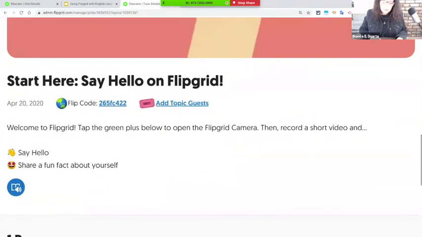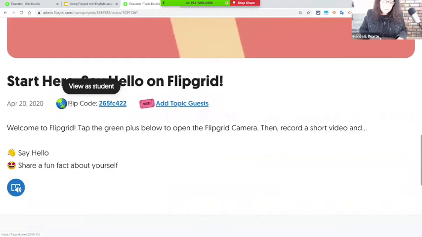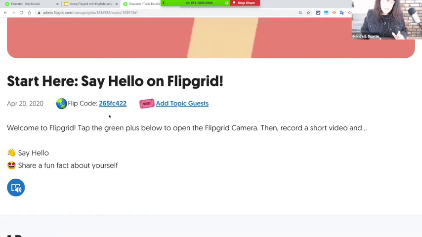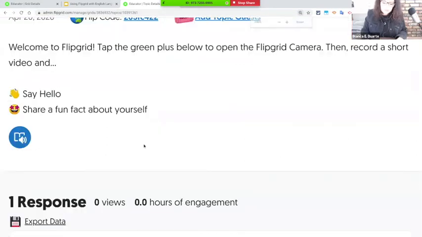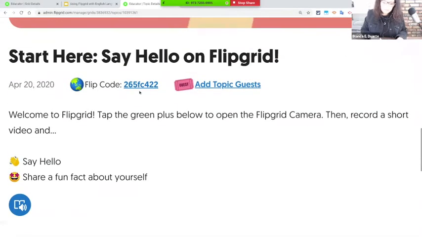And all of you are going to now go to flipgrid.com. I know that you guys, I think you've already created your accounts, but what you're going to do is you're going to go to flipgrid.com, the main page again, and you're going to enter a code. And let me see how big I can make this code. Okay, you're going to put in the code 265FC422. That'll take you right to this activity.